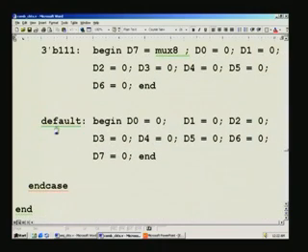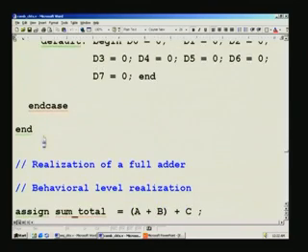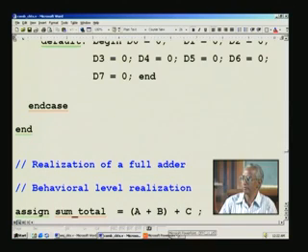and we have once again covered a default here, right, and we have taken all of them to the 0 state, and once again end case, and the matching end, and then we have seen the full ladder as such.